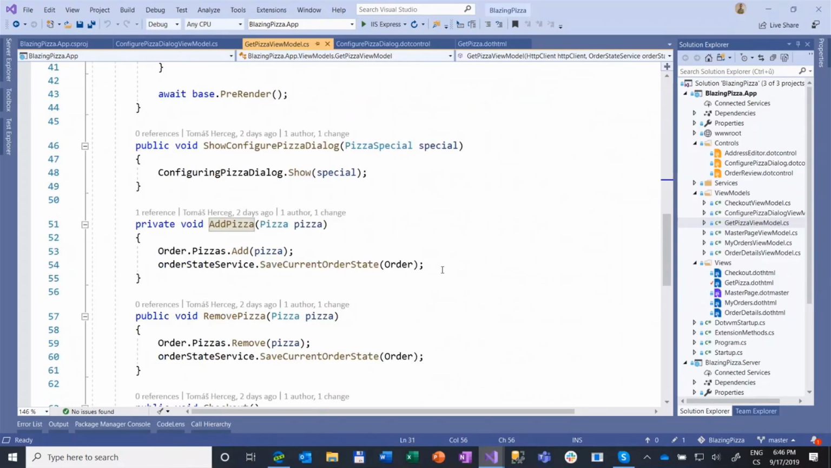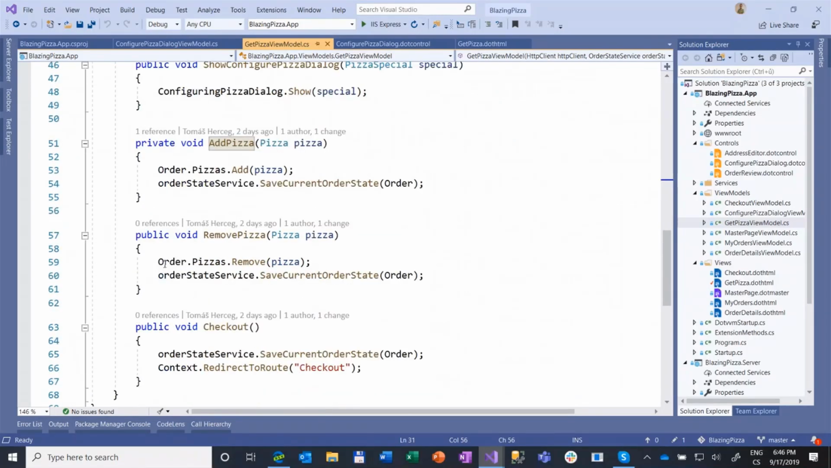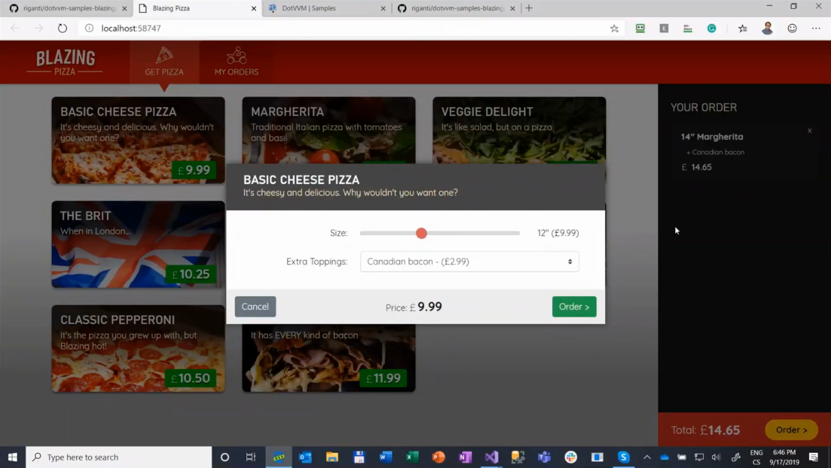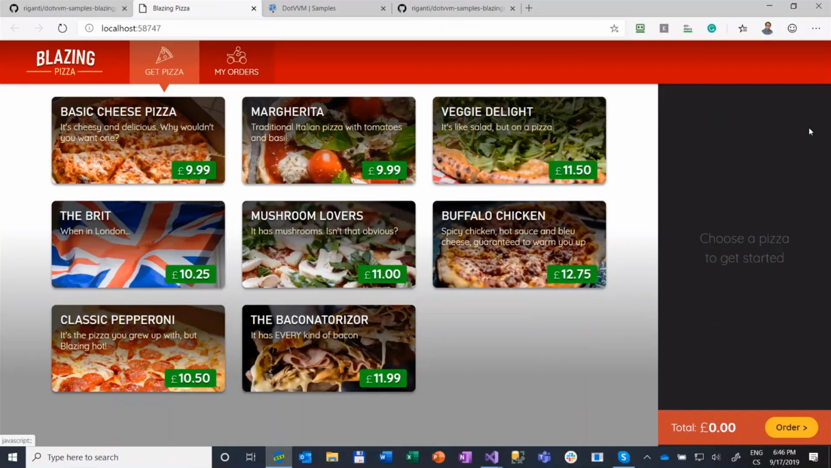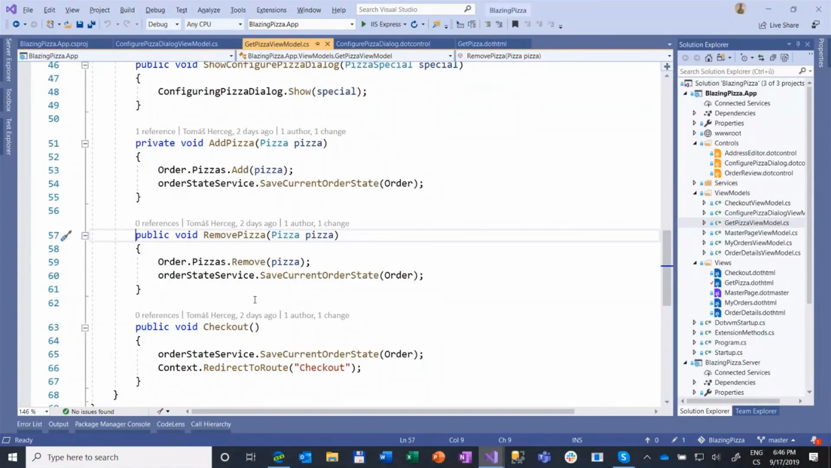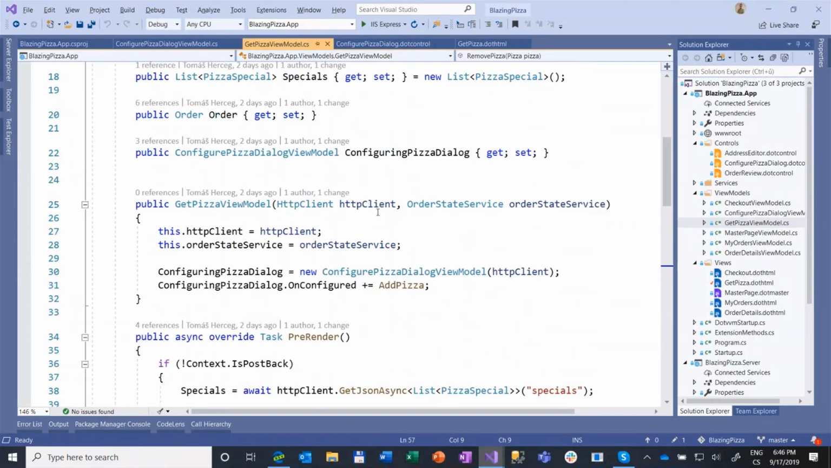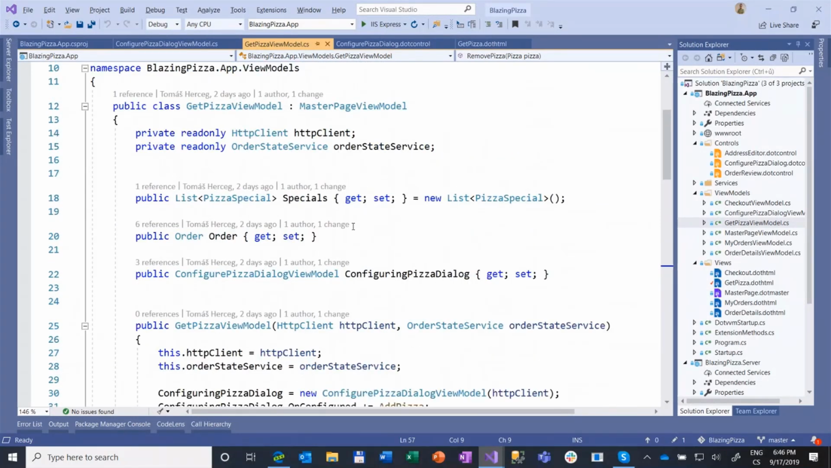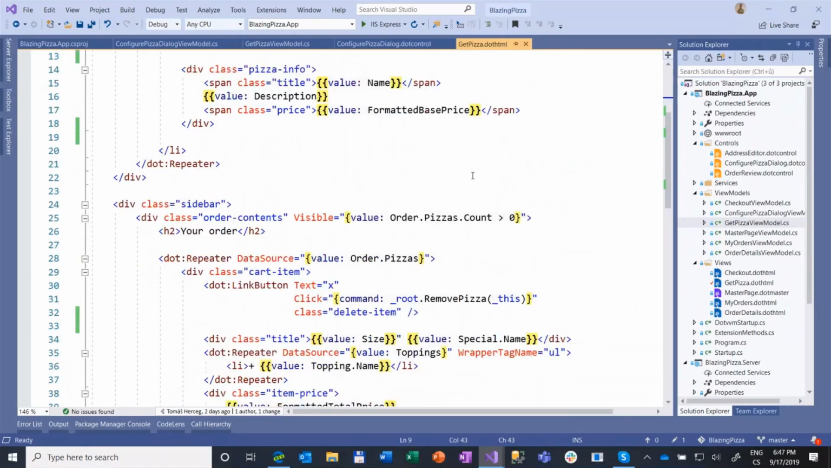And the view model can contain also the methods. So I have, for example, a method remove pizza, which gets called when I just remove this pizza. .vvm will just call this function in my view model. So I have state and the logic together in my view model. And there are some other useful things.